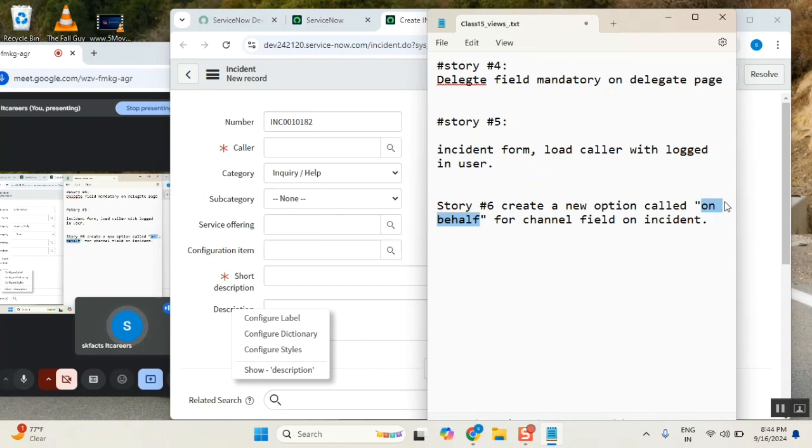If you are a proper developer, you should not allow this particular request. Can you complete this requirement? Think and tell me. Yes, sir, choice list is there. No. If you're a proper developer, under which option do we have to create on behalf of?